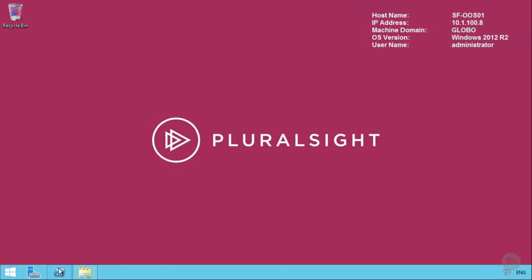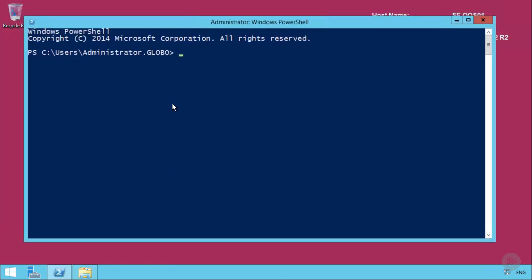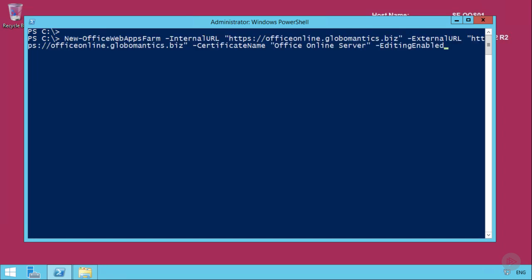Don't need that window anymore. Jump into PowerShell, and this is where we'll be configuring the Office Web Apps farm. So the commandlet to run is New-OfficeWebAppsFarm. We define an internal URL and an external URL. So this is very similar to configuring Exchange virtual directories. The certificate name is also defined, and you can see that the friendly name of the certificate that was specified while completing the certificate request is used here in this command. And then finally, EditingEnabled, which, as the name suggests, enables document editing.